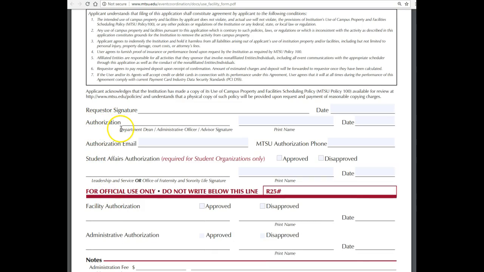If the event is student-sponsored, you will need to have your advisor sign on the authorization line and then submit the form to the Center for Student Involvement and Leadership located in the Student Union Suite 330. The appropriate office will review the form, and if the event is approved, will sign on the Student Affairs authorization line and forward to the facility scheduler.